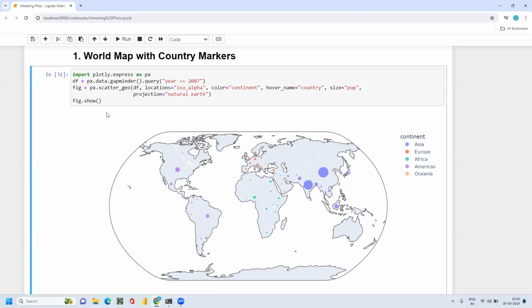And locations I'm giving here is iso_alpha. That specifies the location on the map will be determined by the iso_alpha column in the data frame, which contains ISO 3166 alpha-3 country codes. So basically it is extracting from the dataset with this kind of command.